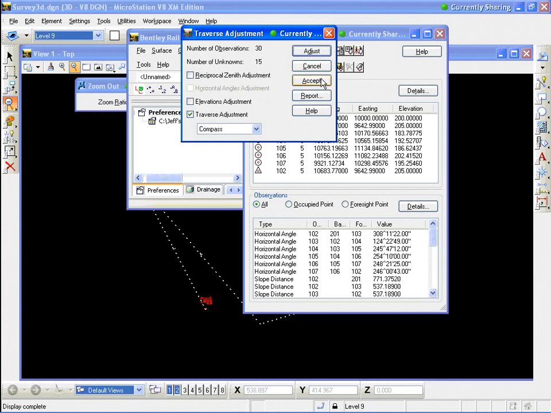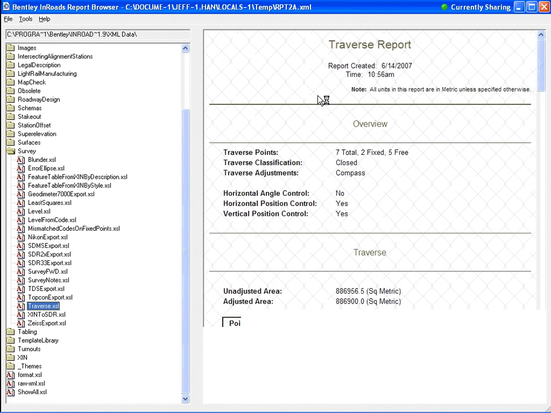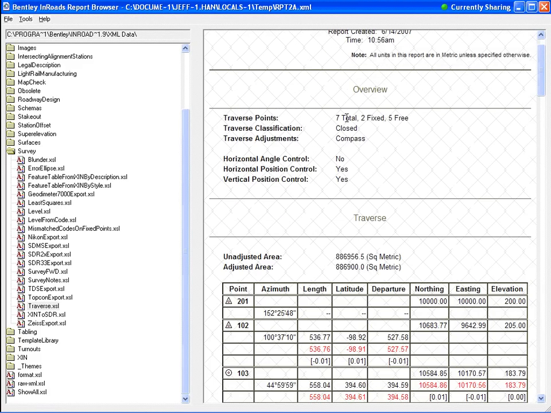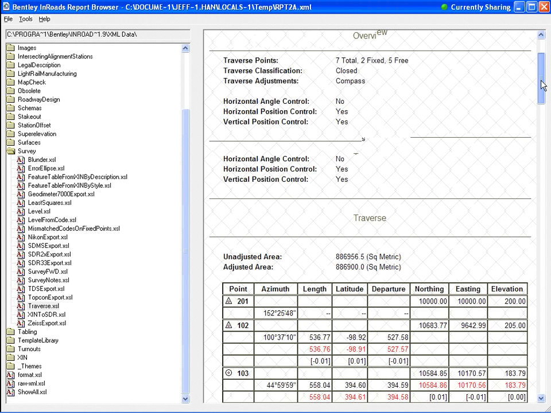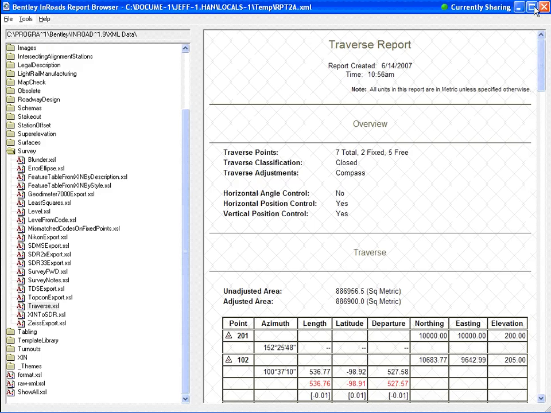Then I can look at the report by just clicking on report, and there's my traverse report, and it shows me that I did a compass adjust. It's closed, 7 points, 2 fixed, 5 free. Okay, and then all the rest of your data. I'm going to get out of that. You can save that by going to File, Save As. I'm not going to do that right now.